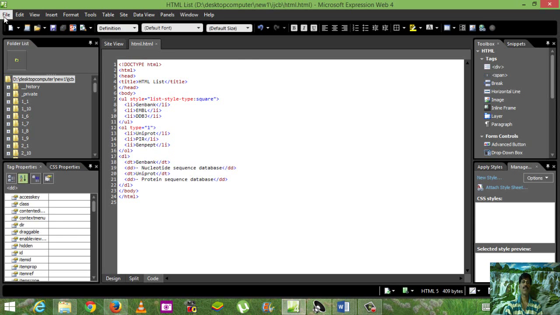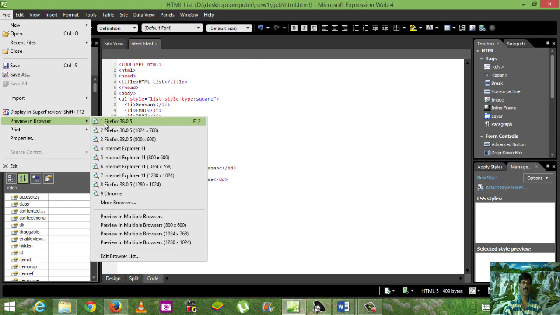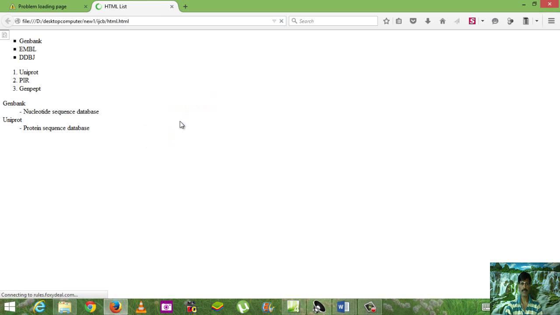Now we will save the file and we will see the output in browser. See, now we have the unordered list with the square, and then ordered list with the Roman number, and then description list with this description. So this is how list can be easily created in the HTML file.